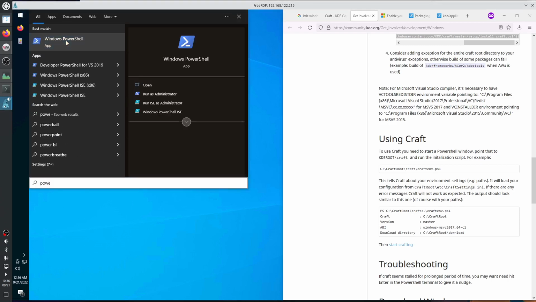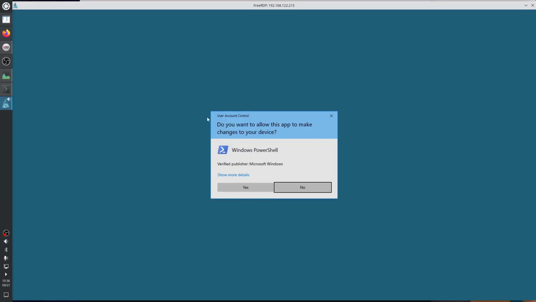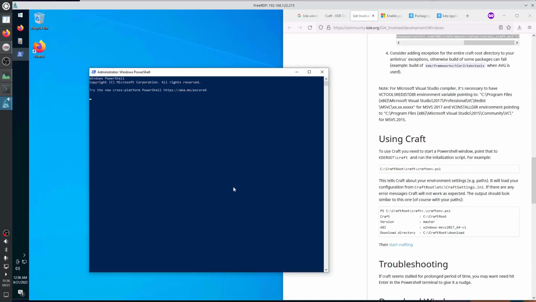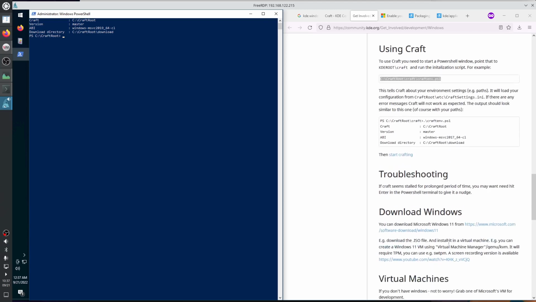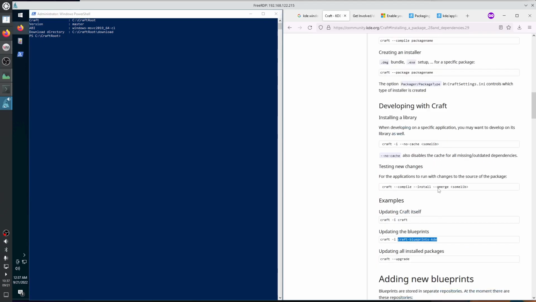So we start a PowerShell, right click on it, run as administrator, yes. Dock left by pressing the Windows key and the left arrow key at the same time. Control V, enter. So now we will be inside of the Craft shell. This is it. And we can start crafting. So let's craft.